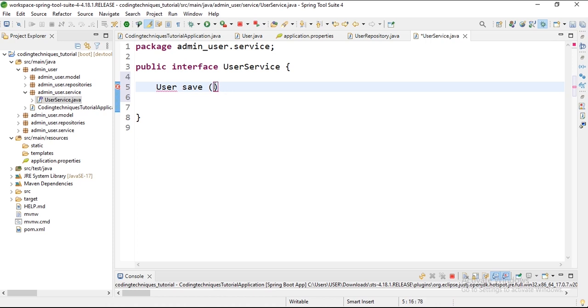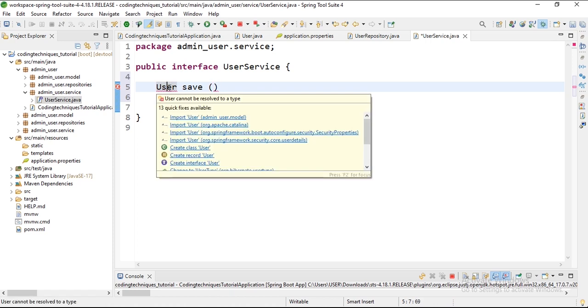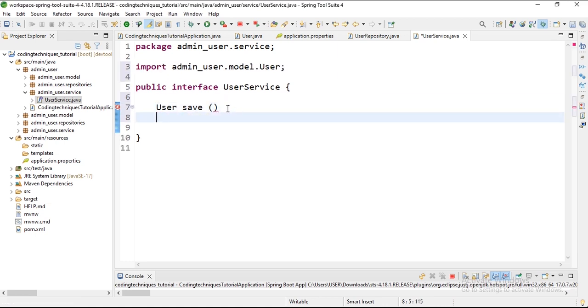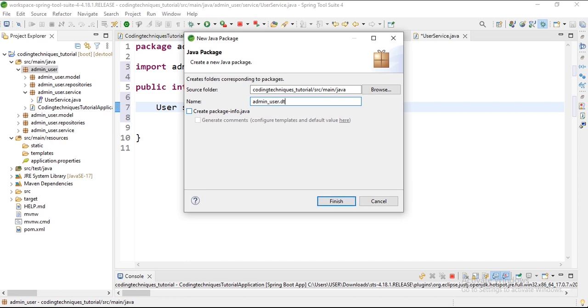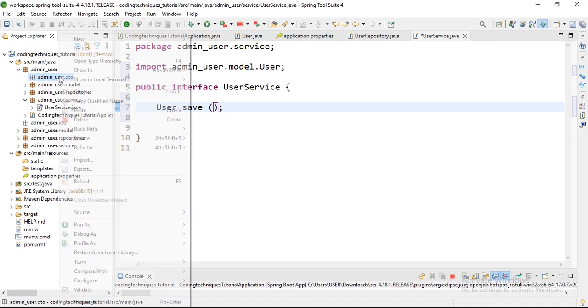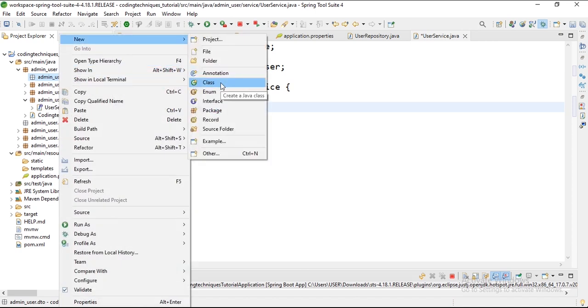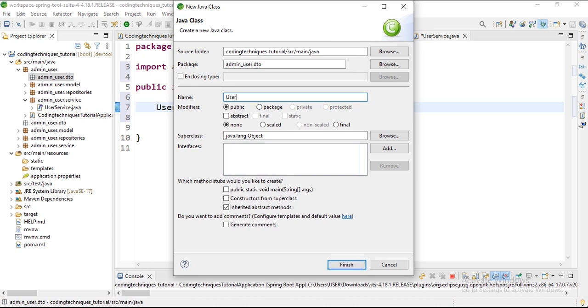And then we will have a class UserDto. Let's import this User from the model. So we have to save it using a DTO, which is a data transfer object. Let's create a DTO so we can use it here. So let me create another package for the DTO. Okay, and then here we will create a class UserDto.